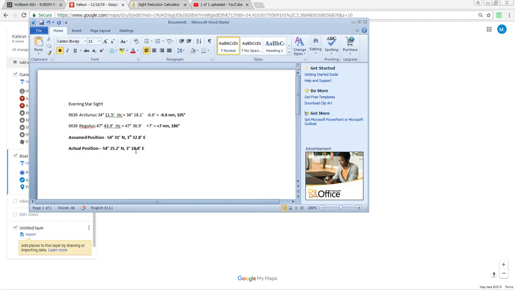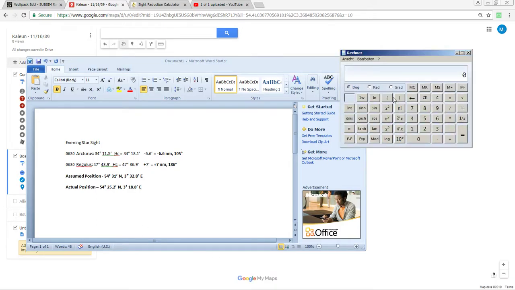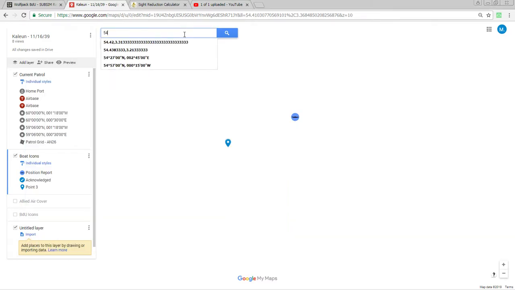The map is easiest when it accepts decimal degrees, so let's convert that. We take 54 degrees 25.2 minutes, enter 5425.2, press the degree button, and that gives us 54.42. We'll put that in as our latitude.